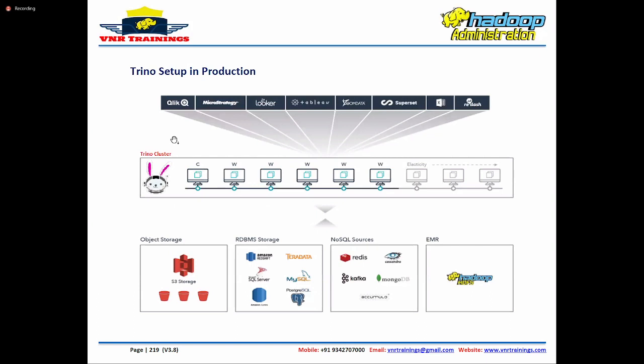This is the Trino setup in production. Normally you will have a Trino cluster. Using these reporting tools, QlikView, MicroStrategy, Tableau, Pentaho, DBeaver, or Superset, or Excel, Redash, these are the different reporting tools we have. Using these reporting tools, you will be connecting to the Trino cluster. This is your Trino cluster, with a setup of one coordinator and multiple workers.